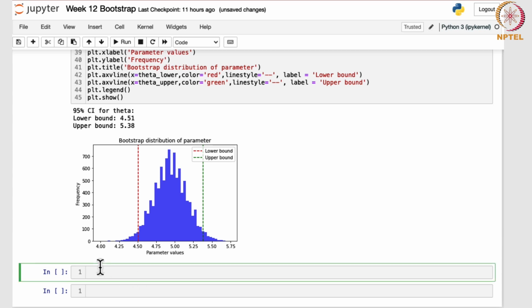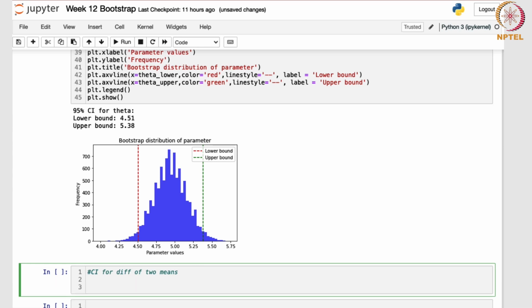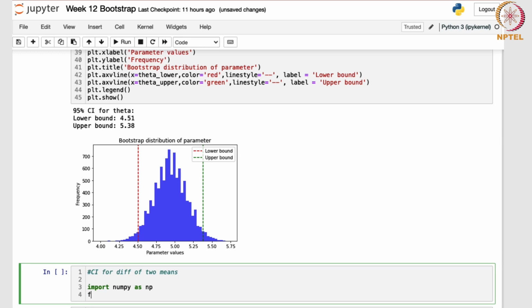So now let us work on the case when you have to find the confidence interval for the difference of two means. Again we will be importing numpy as np, and from scipy.stats import the Poisson distribution, and we will also import matplotlib.